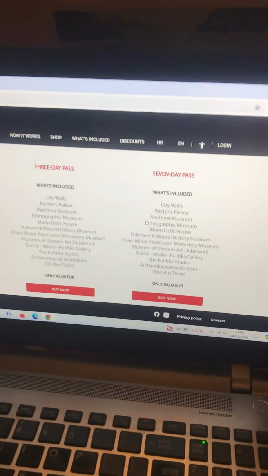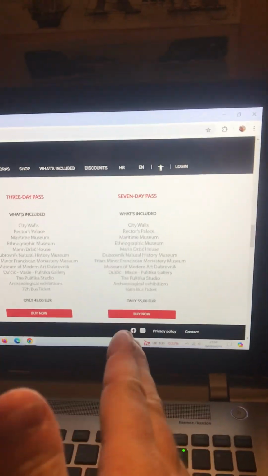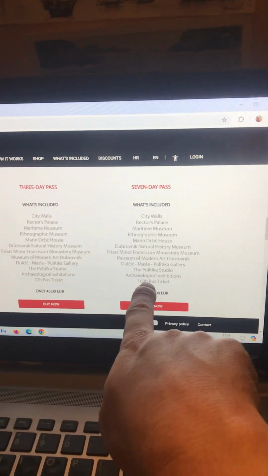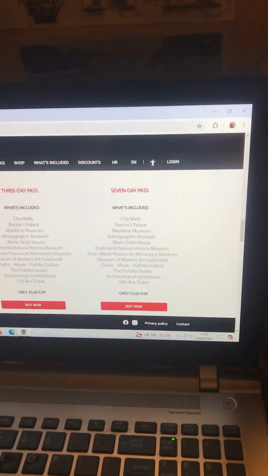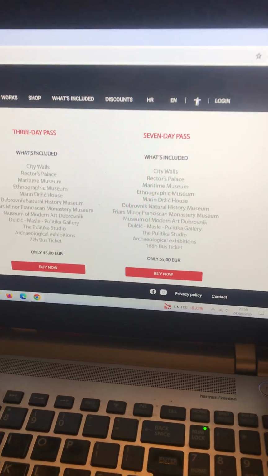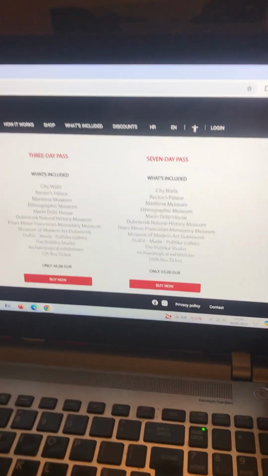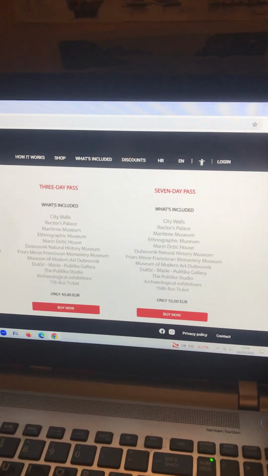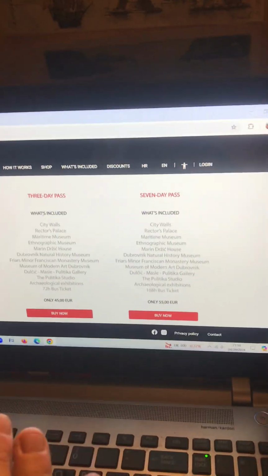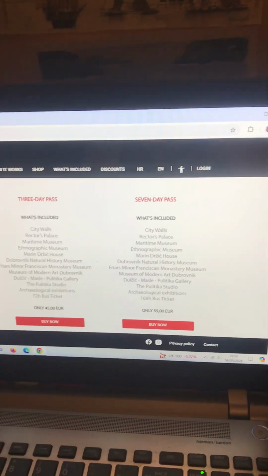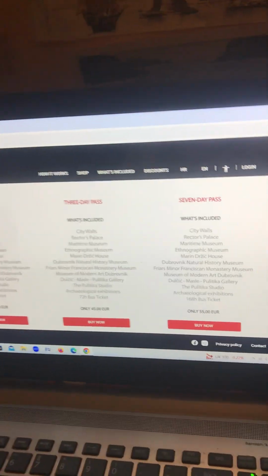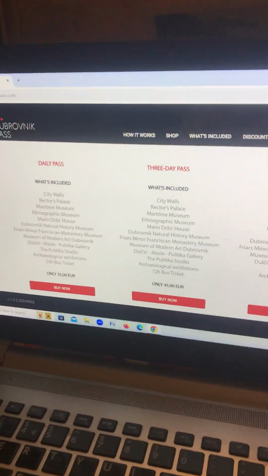But I will use the pass from the Thursday onwards, and then I can activate the bus ticket, which will last me till the following Thursday. But I will get a few more bus tickets from the shop near the Pile Gate stop, just to use on the Tuesday, the Wednesday night, and then the Thursday going down to Dubrovnik, and then I can activate the pass. So this is the latest information regarding the pass.